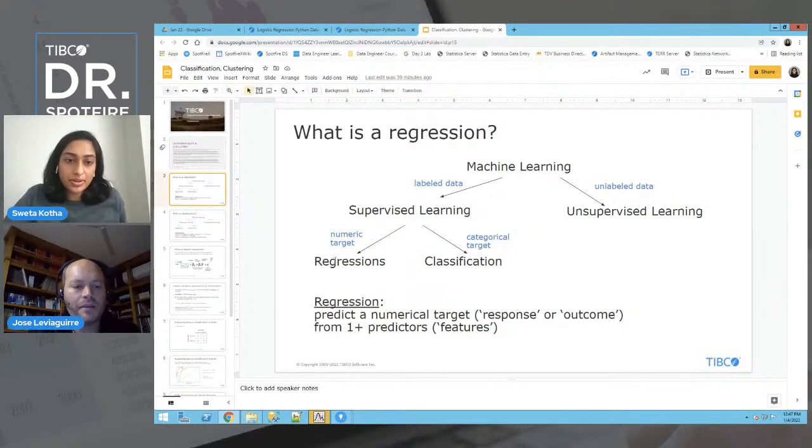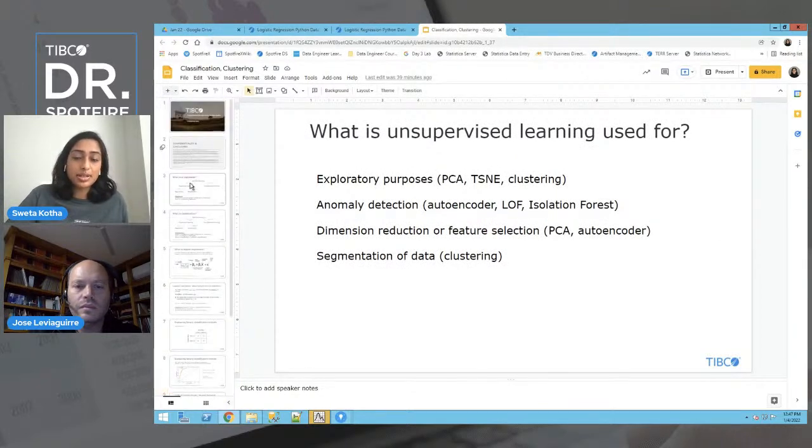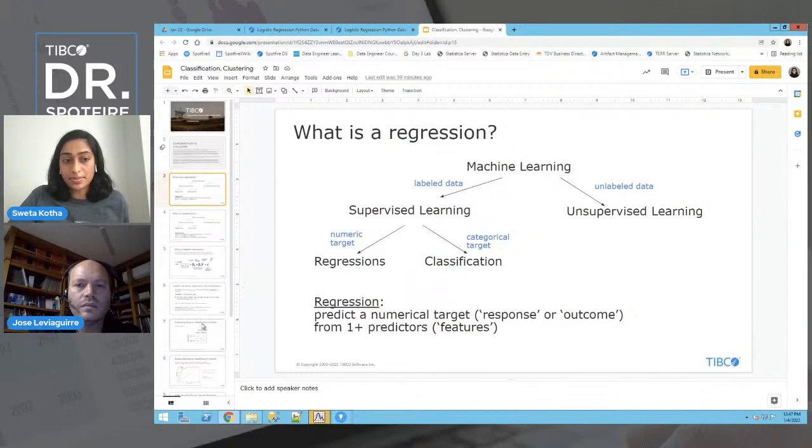So really, we've covered all these nodes over here. We talked about regression in our last session. Today focused on classification, both under supervised learning. And now we'll just briefly introduce unsupervised learning. Here, I just mention what unsupervised learning is used for. Unsupervised learning is when our data is unlabeled primarily.